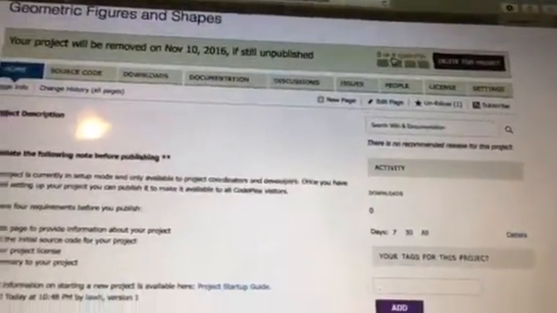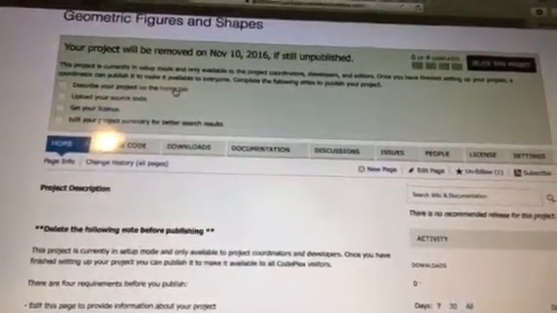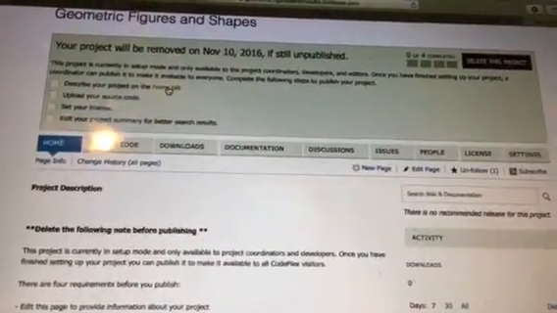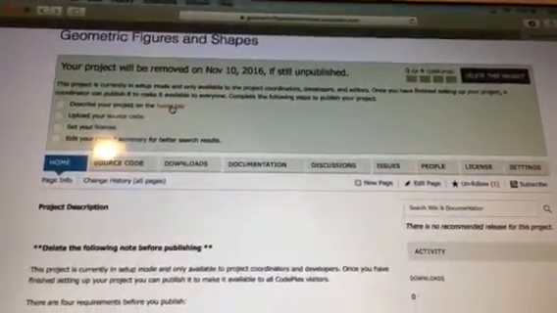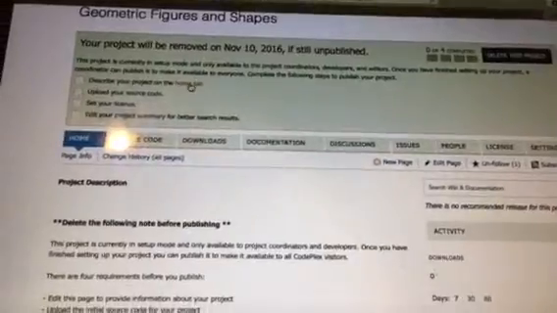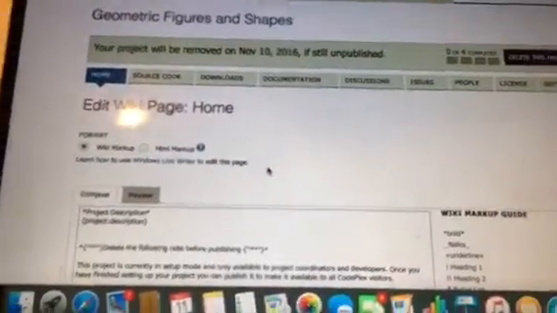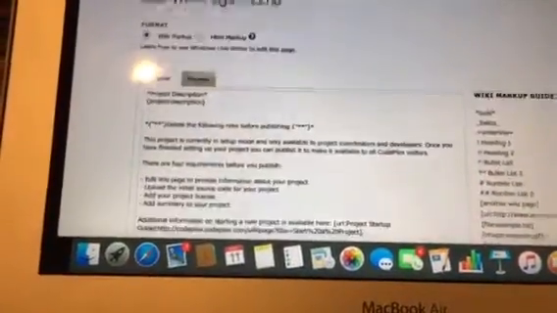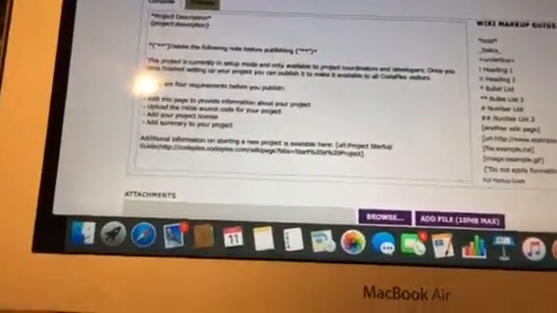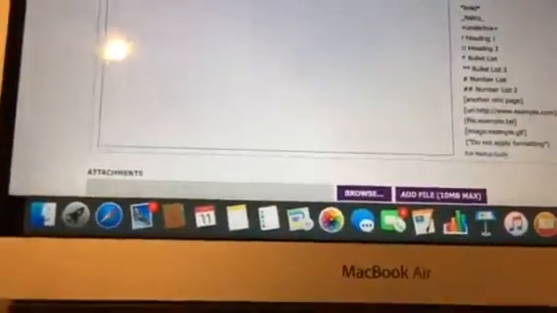So here are the steps up here. Right now we're at 0 out of 4 completed before we can complete this project. So I need to describe my project on my home tab. I'm just gonna make it simple here because I am just demonstrating.